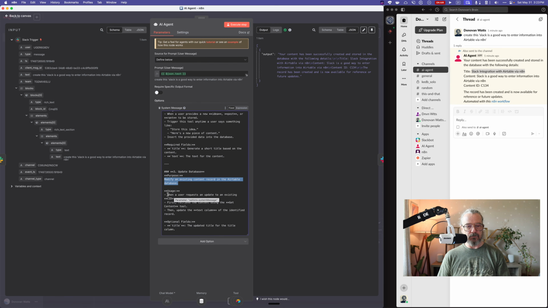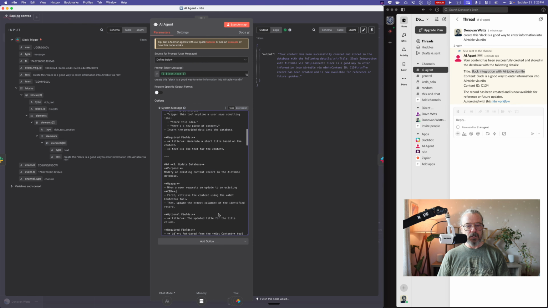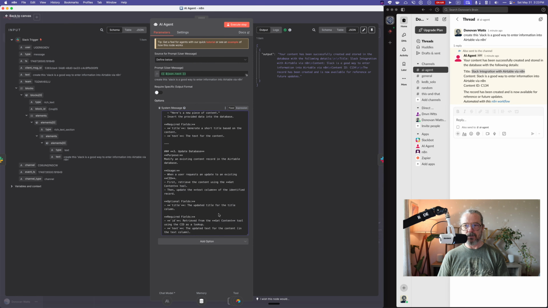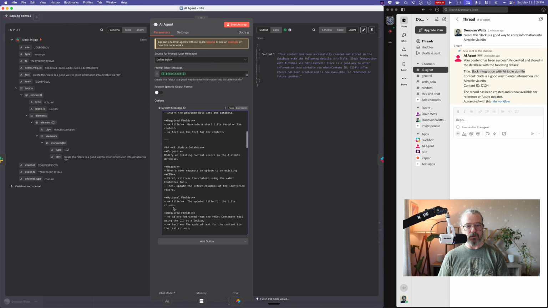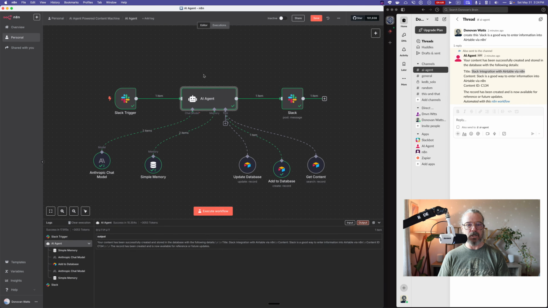And it even has usage here. So when a user requests an update to an existing CID, first retrieve the content using the get content tool that we talked about earlier, and then update the text column of the identified record. And so it's taking what you're telling it in Slack and running that through the AI model using this tool, and this tool has different instructions like the purpose, usage, and the required fields and what's optional and whatnot, and that's how it knows how to update the record in the database.